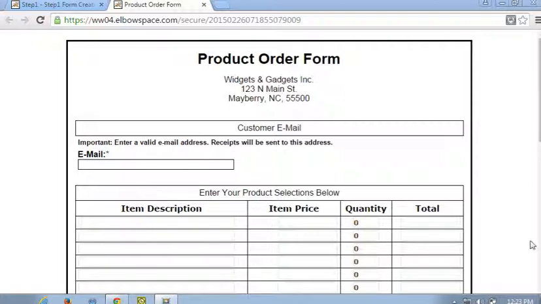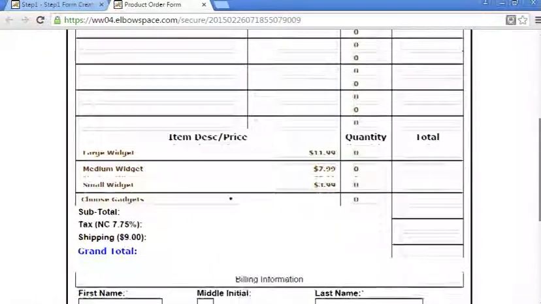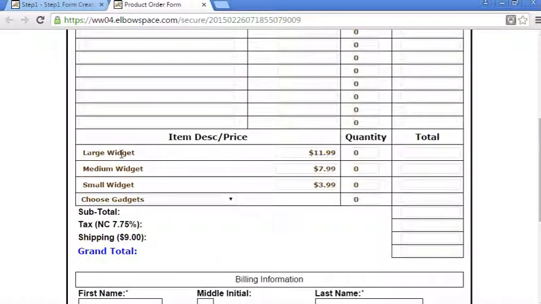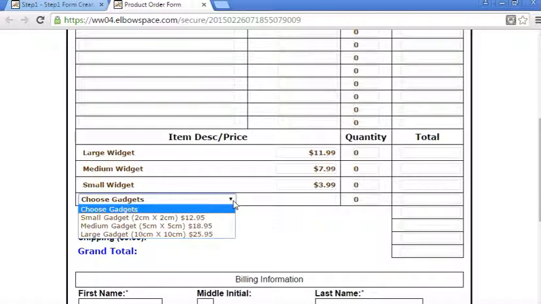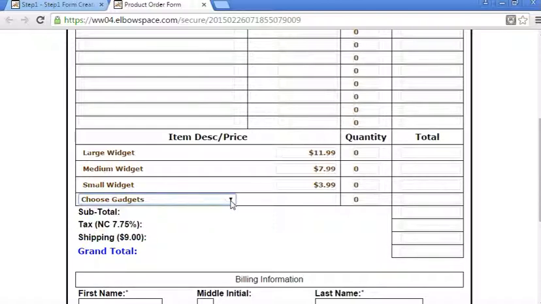On this live form preview, I'm going to show you an example of a product checkbox line. Large widget, medium widget, small widget are all product checkbox lines. Up above here are examples of product freeform lines. And down below, choose gadgets is an example of product selection lines. We're going to focus on product checkbox lines.